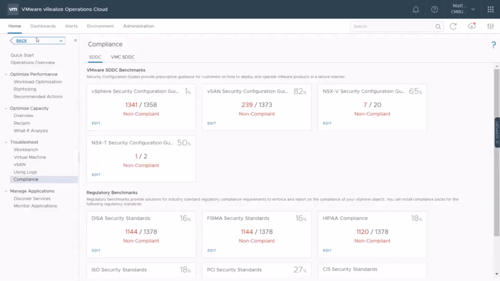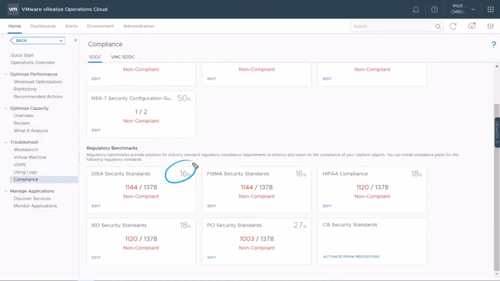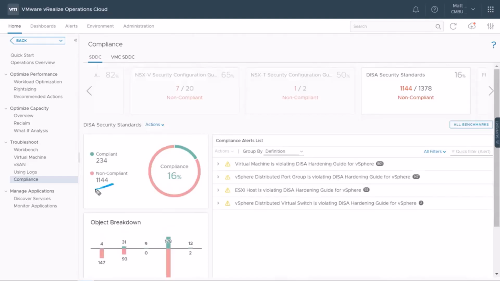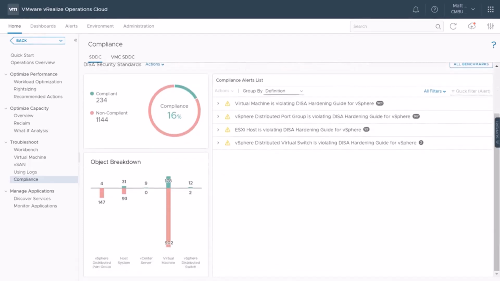And just like with the vSphere security configuration guides, we have scores for our compliance for each of these standards. Now let's take a look at the Defense Information Security Agency benchmarks. Again, I've got my work cut out here. I have 1,144 objects that are not in compliance compared to 234, which is driving my compliance score of 16%. Under the alerts list, I can see the number of virtual machines, the number of distributed port groups, ESXi hosts, and distributed virtual switches. And of course, over here, I can see the number of virtual machines that are not in compliance compared to the number that are in compliance. Same with host systems, distributed port groups, etc.